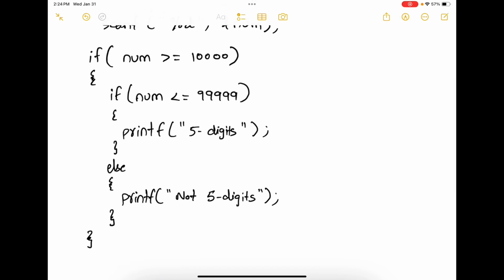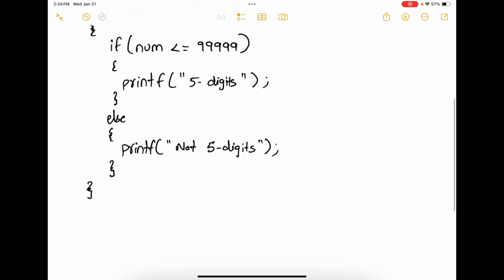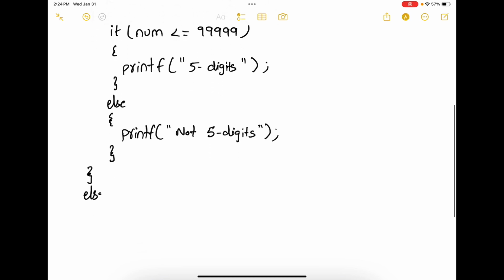Now, what if the initial if condition fails? So what if I enter a number which is less than 10,000? Let's say I enter 8,000. In this case, you're not even going to enter the if block, which is why you need another else block outside which says not 5 digits. So this is another way of writing if and else, or this is how you can nest if and else statements.